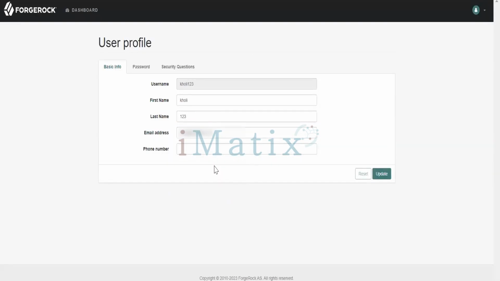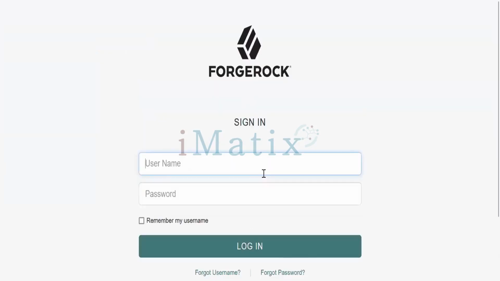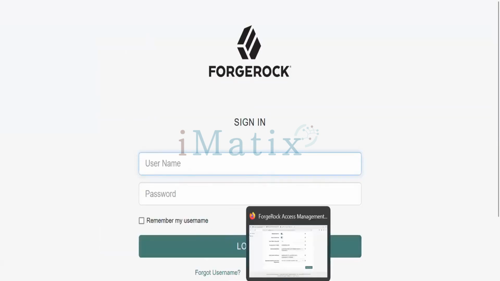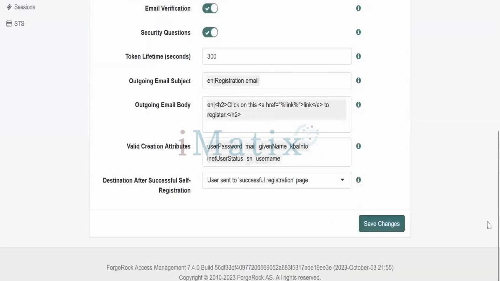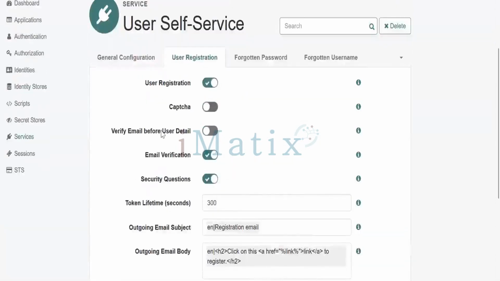That's how it started. We have now done with the email service. We have set up the email service from here.